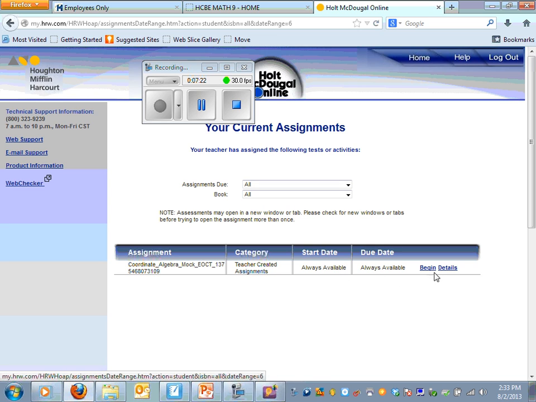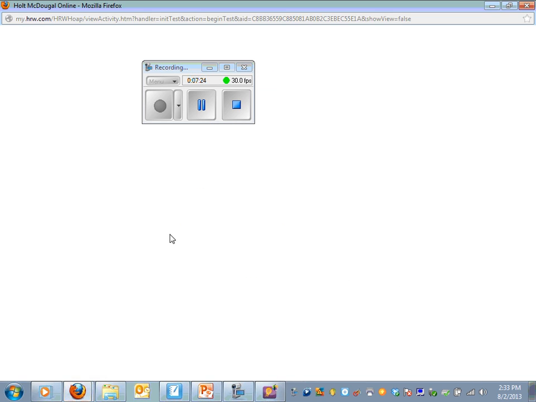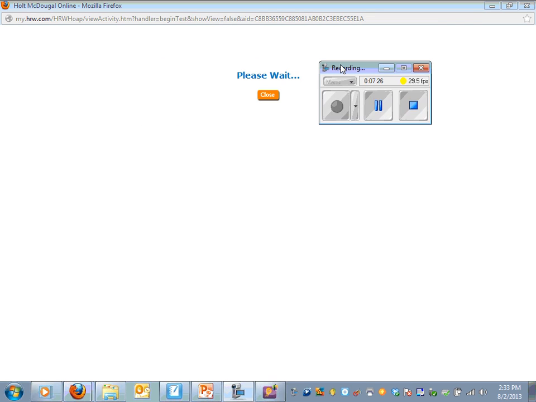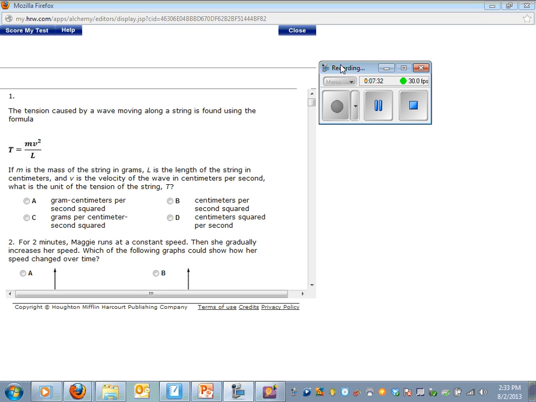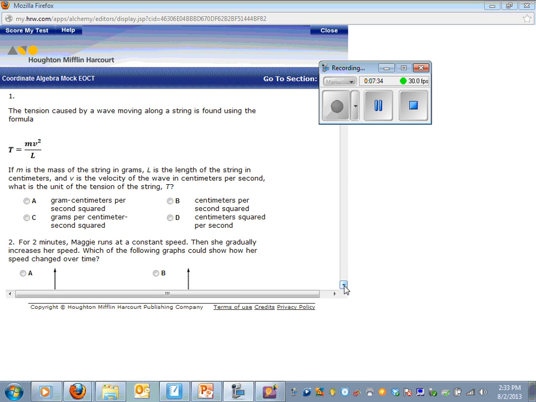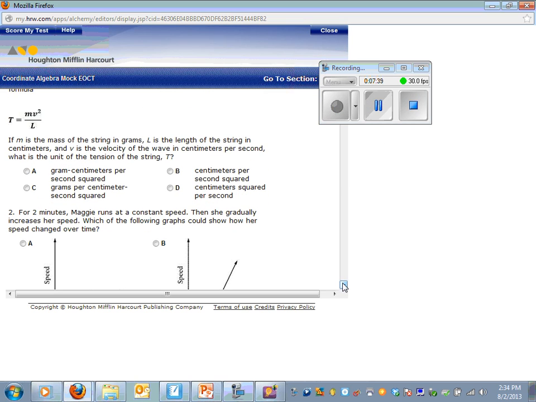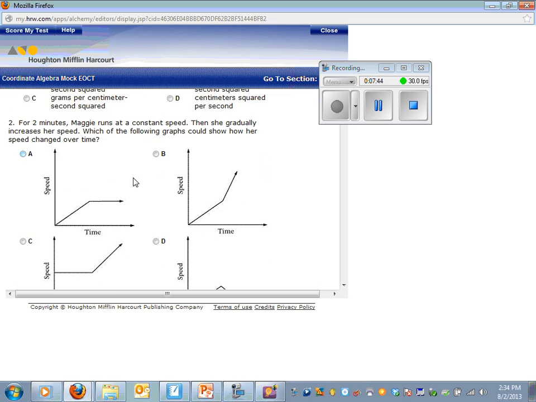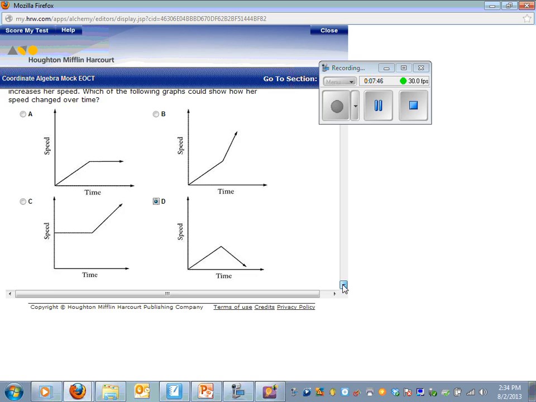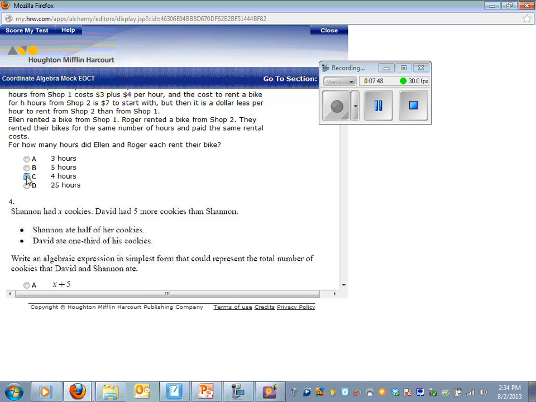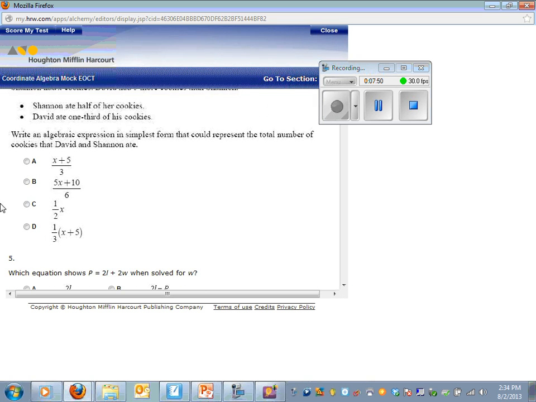Now, as the student, I have begun this. This, by the way, is a test that I made last year before we even had Holt, so it'll work with all of your old tests. And you can see, here are the test questions. As the student, you'll go down through, and I'm just going to randomly answer a bunch of questions here. Answers are all C, right? So here we go.